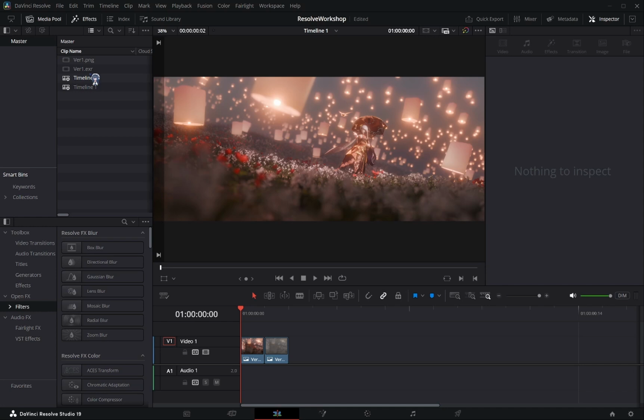Okay, does everyone not have 2 images on the timeline? Cool, everyone has 2 images on the timeline.